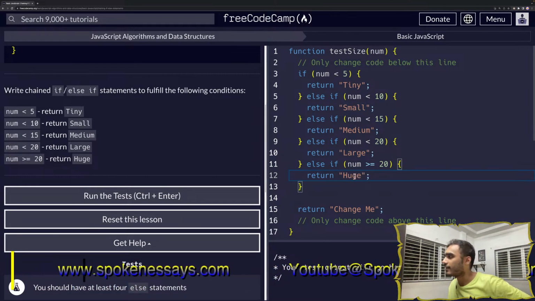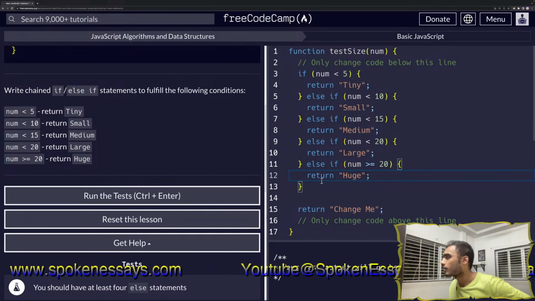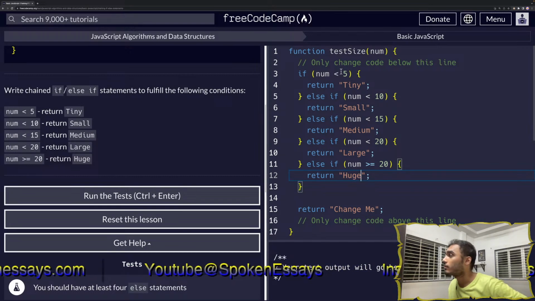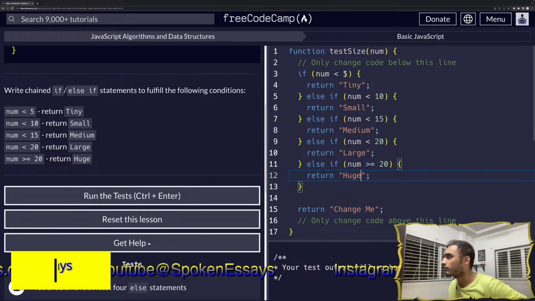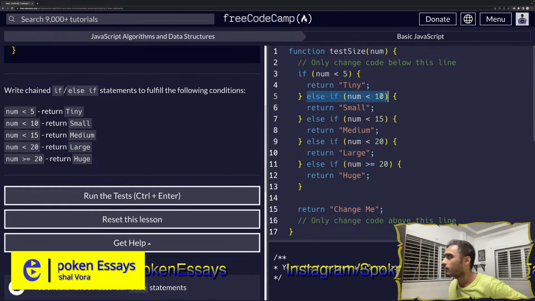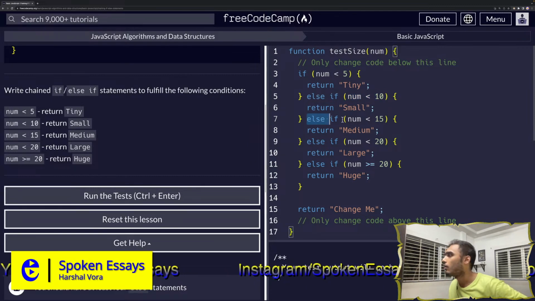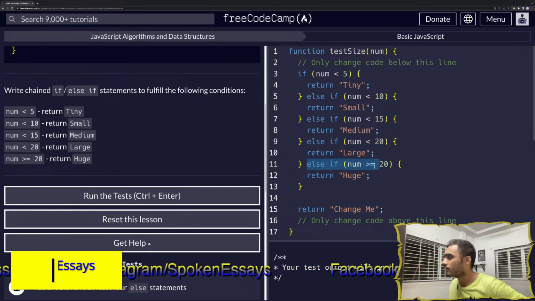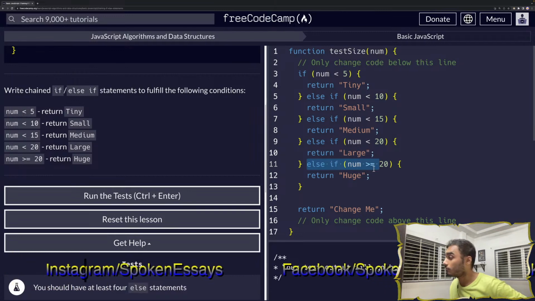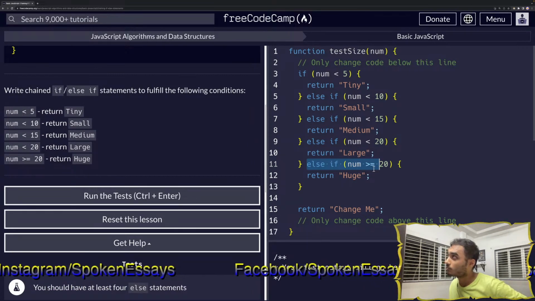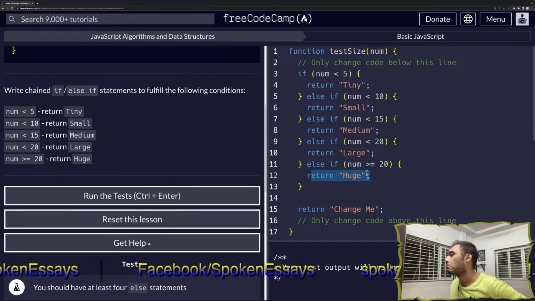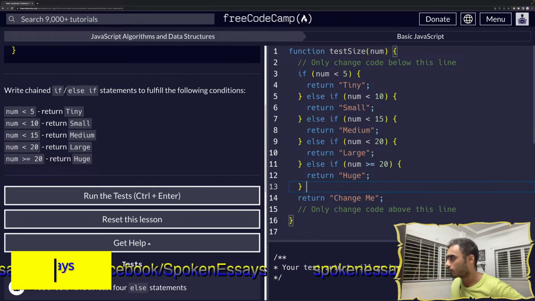Let's go through this. Let's take a number called 50. Is number 50 less than 5? No. It will jump to this. Is the number less than 10? No. It will jump to this. Is the number less than 15? No. It jumps to this. Is the number less than 20? No. Is the number greater than or equal to 20? Yes, it is. So it will return huge. Interesting.